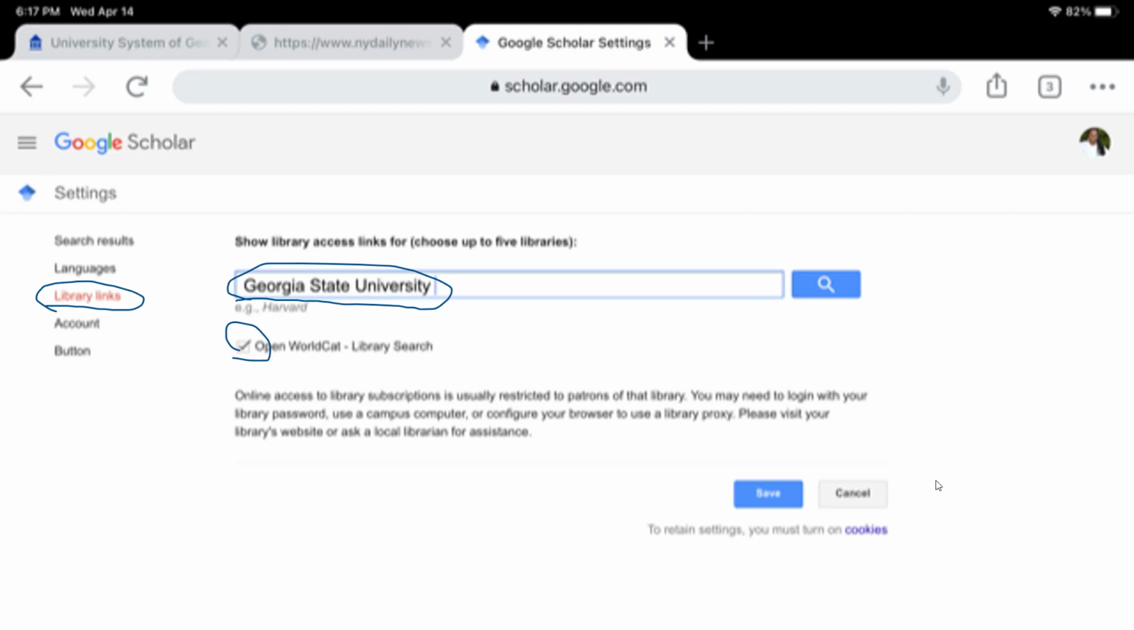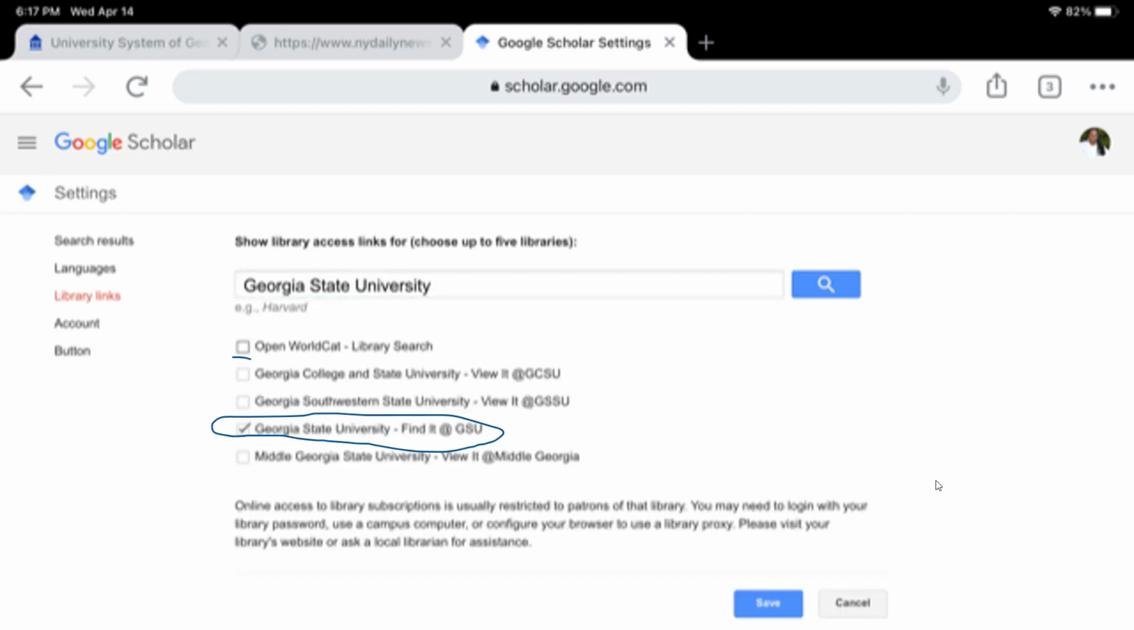In the search bar, start typing the name of your institution. In my case, Georgia State University. Deselect Open WorldCat as your institution and select your institution. Select the blue button to save your settings.